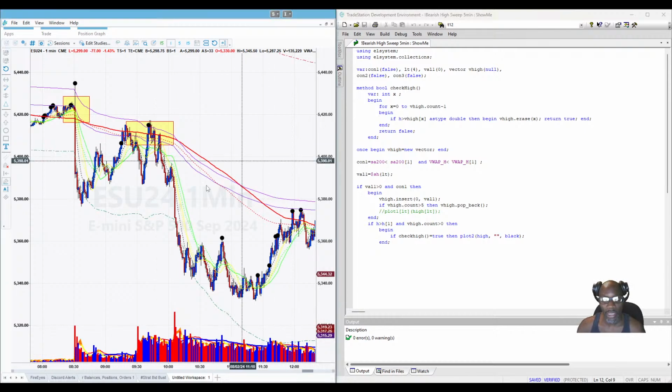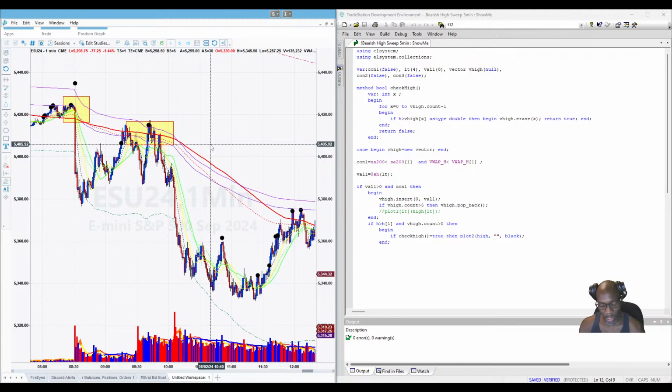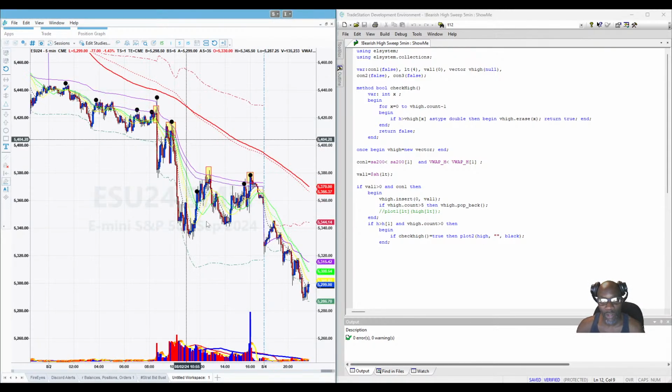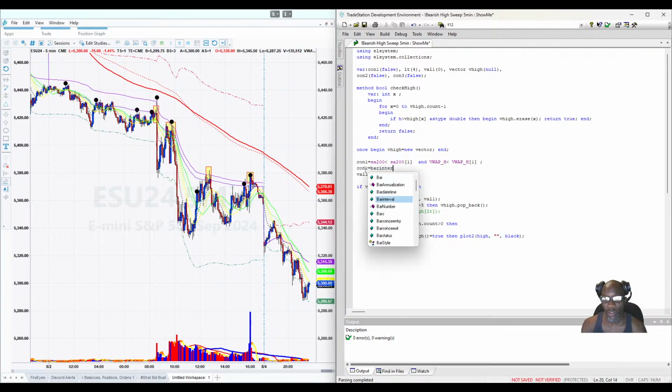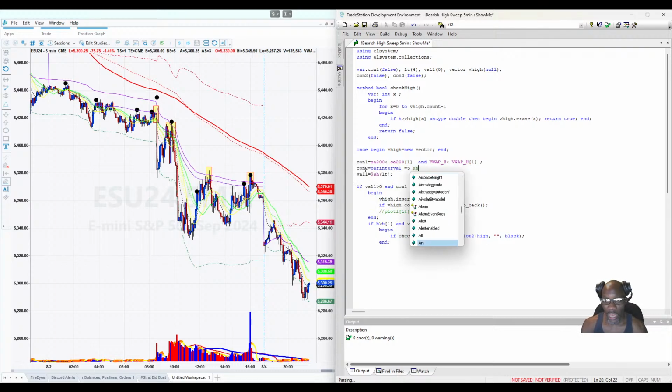Okay, so now what we're going to do is make it so it only works on the 5 minute time frame. You see here it's on the 1 minute time frame, and if we switch over to the 5 minute time frame, it shows up there too. We're going to say that condition 2 has got to be that it's on the 5 minute time frame. So condition 2 equals the bar interval equals 5, and bar type.